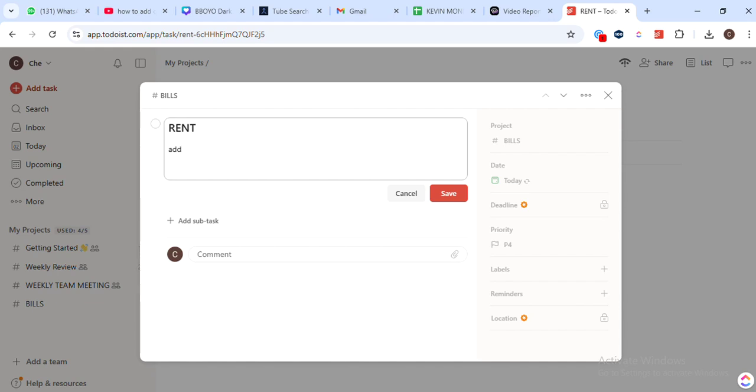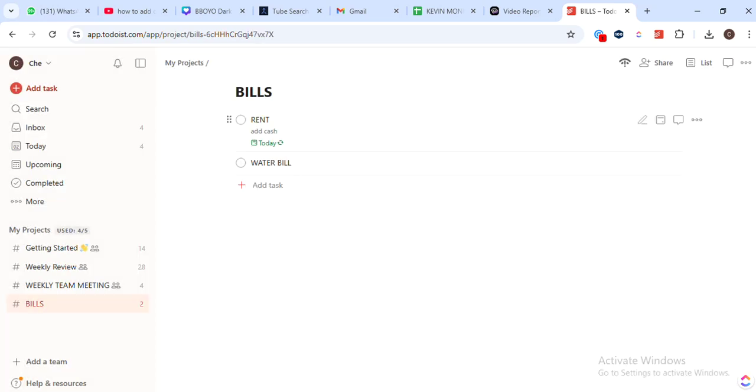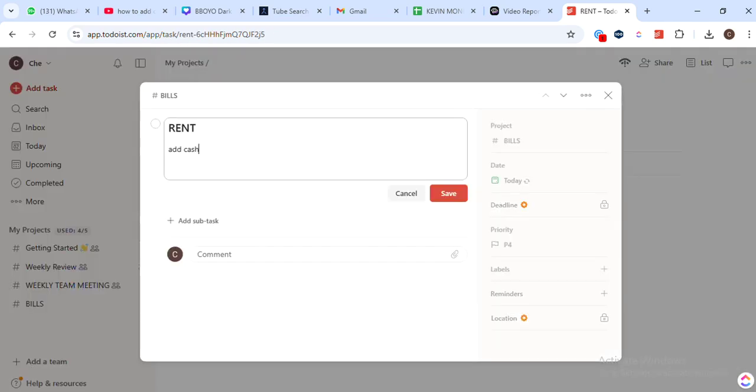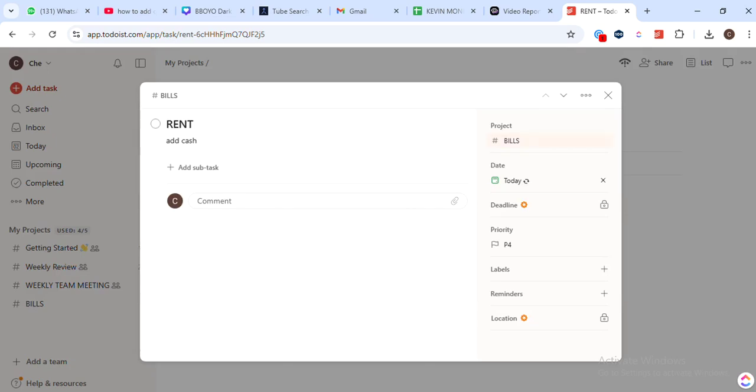Finally, let's talk about priorities. Todoist allows you to set different priority levels for your tasks. We suggest using this feature to prioritize your bills based on their due dates. Bills due sooner can be set to a higher priority level. To set a priority level, click on the flag icon on your task and select the appropriate level. This is beneficial as it ensures that you tackle your most urgent bills first, thereby avoiding any late payment penalties.